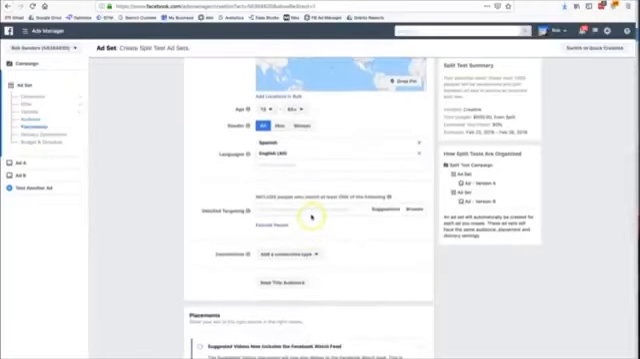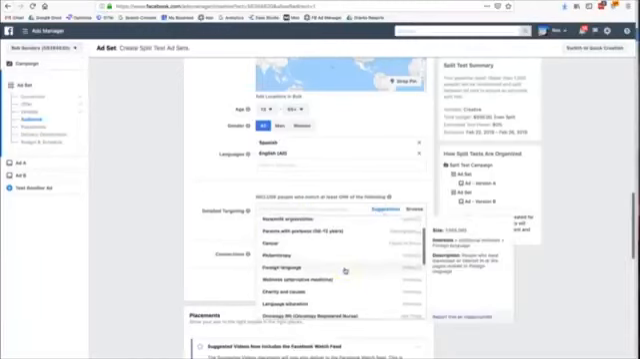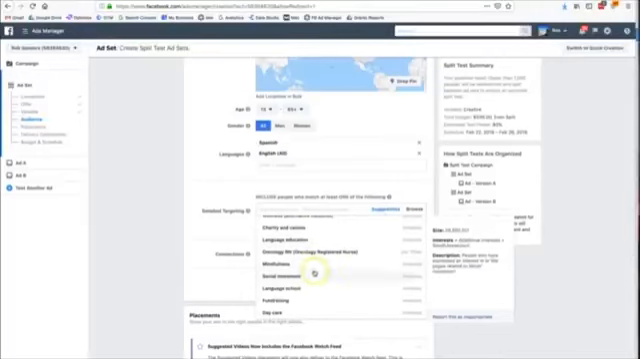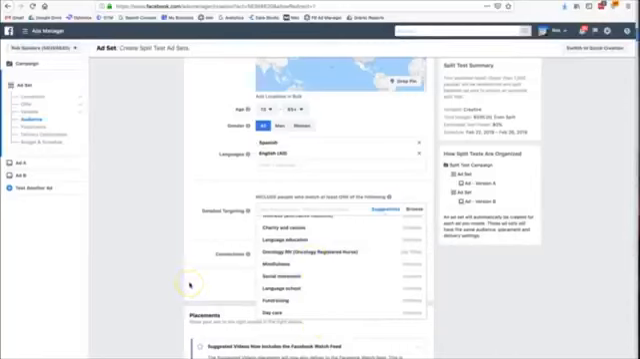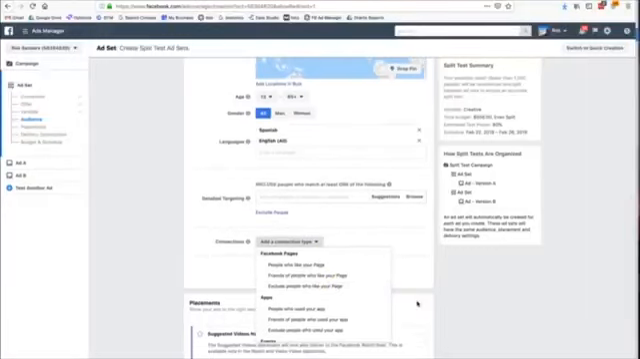Okay, so if we want to do some specific targeting, for example, we can do interest or specific behavior. If I click suggestions, Facebook's going to offer us some suggestions. So if we want to target people who have an interest in foreign language, or charity and causes, or mindfulness, or it could be specific job titles. So we can get really detailed with our targeting. We also have connections. So who do we want to target? Are these people who like our page, or who are friends of people who like our page? We can also exclude people who like our page.